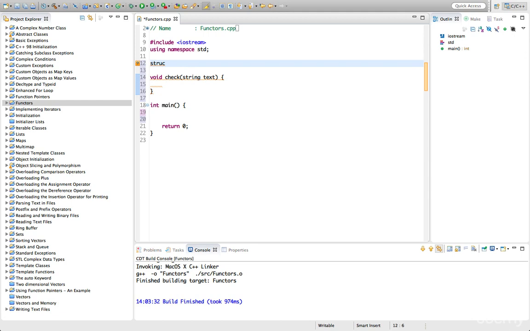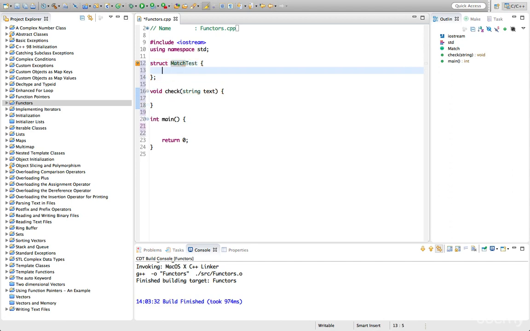I'll use struct because we could use a class, but with a class, by default, all the methods and variables are private, and in a struct, they're public by default. So it's maybe just a little bit nicer in this particular case to use a struct. So I'm going to use a struct, and let's call it something like match test or something like that.